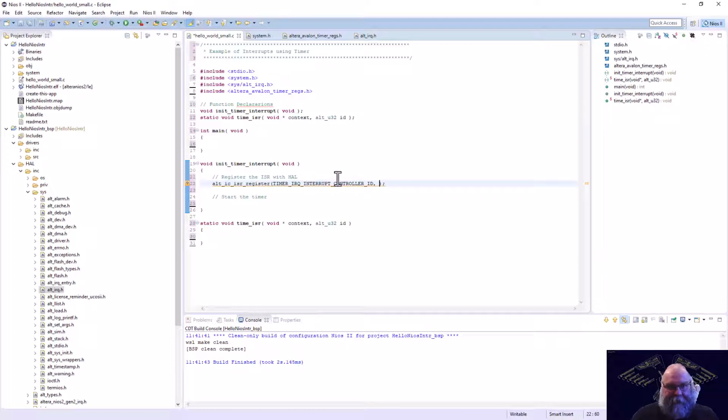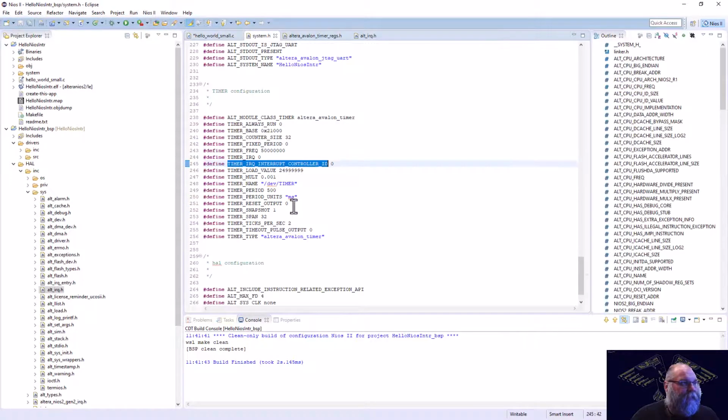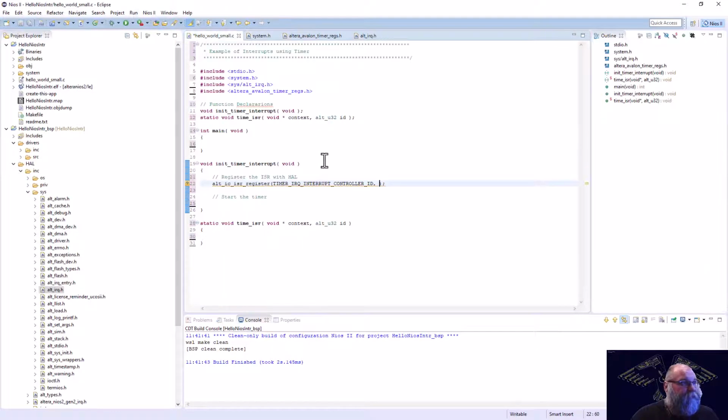Then we need to know what the IRQ number is, which will just be timer IRQ. So we'll hit Control C there and Control V. And then we need our function. So we'll cast that as a void star. And our function is timer ISR.